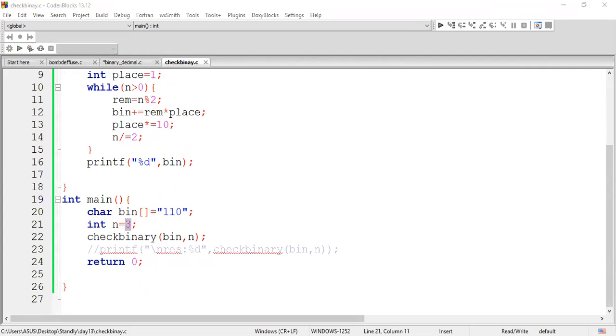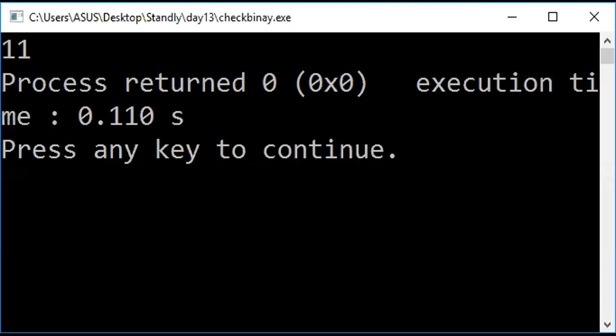The equivalent binary value for 3 is 001, right? Since I'm storing it as an integer, it will show 1 as my value. Is it clear? It will be showing 1 as my value since I'm storing it as an integer 1.